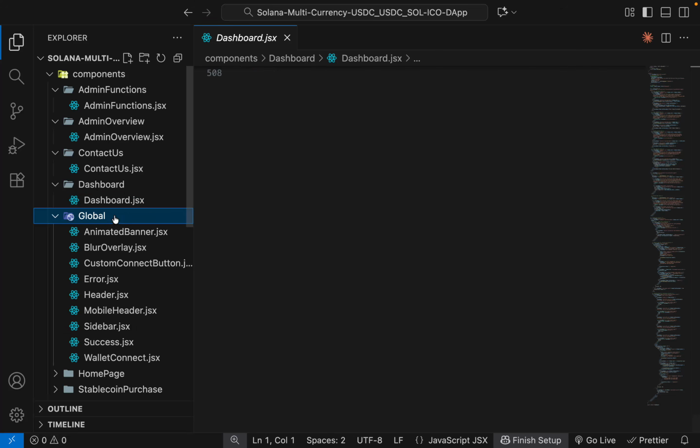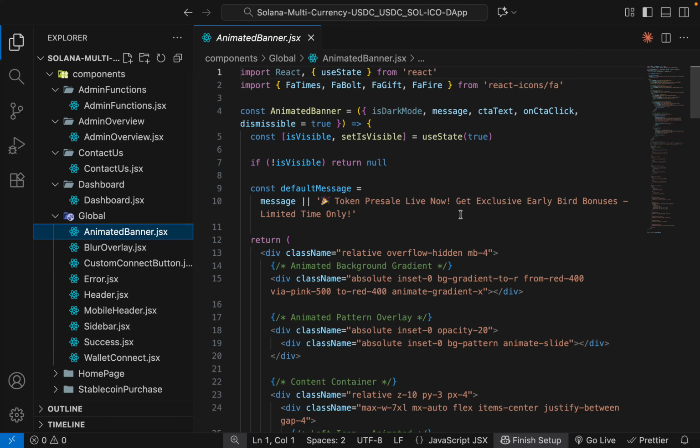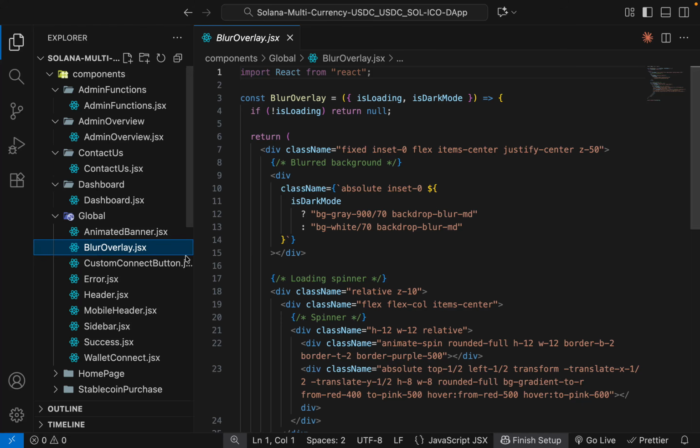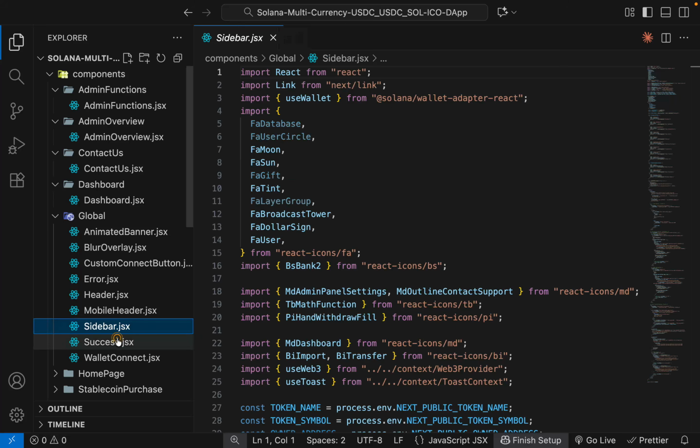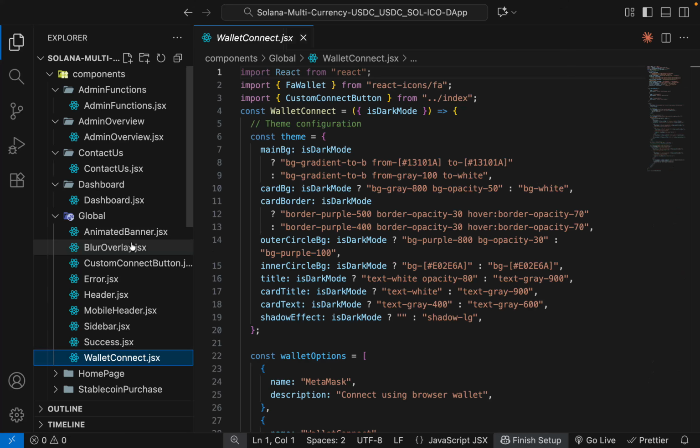If you come back to the global folder, you will find some components which we are using globally, both in the dashboard as well as in the front-end homepage. We have this animation banner. Remember, in the dashboard we are displaying the banner. We have the blur overview, the custom button, error handler, header, mobile header, sidebar, success, and wallet connect. Just keep it as it is. You don't need to make any changes.